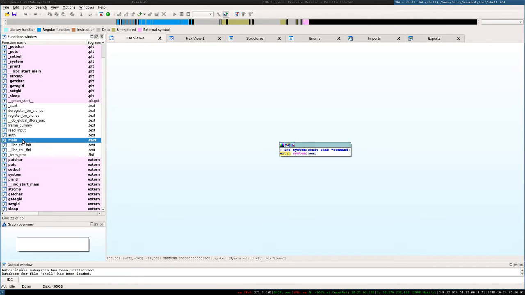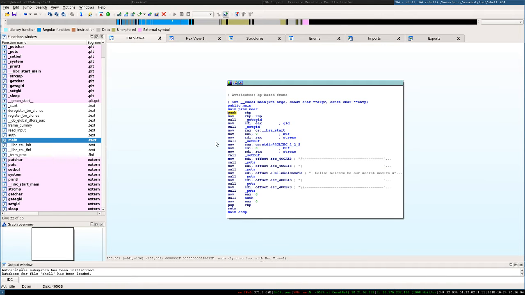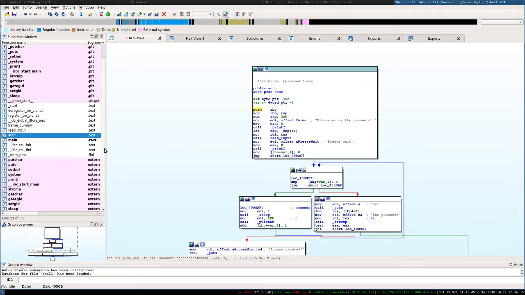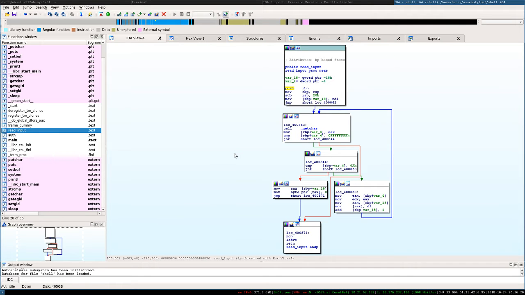So let's look at our main function. We see some code, a lot of assembly code, and then we have another function called auth, which has some more code. And then the third function, I think, is read input, and we have some more functions. So which one do we want to look at first? Main. Okay, we can try with main.